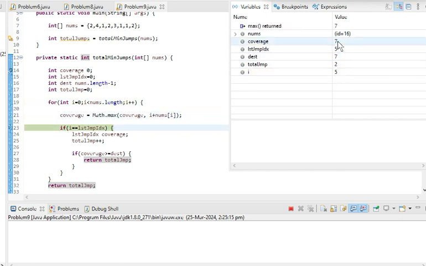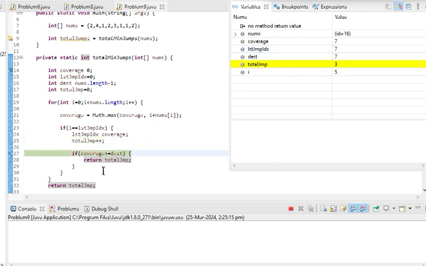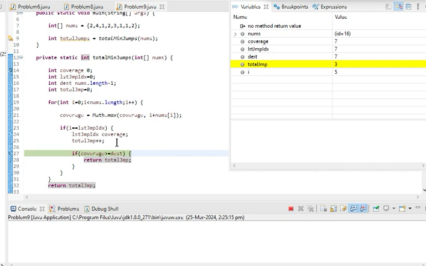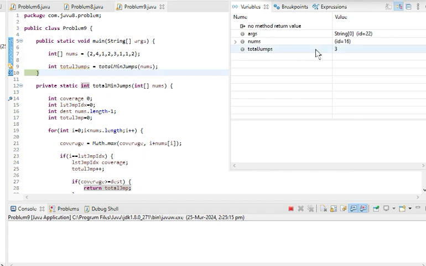Now coverage still remained 7, and I has become the last jump index. So we will update last jump index as 7, and now coverage has become equal to destination. So we will return the total jumps. You can see total jumps is equal to 3.